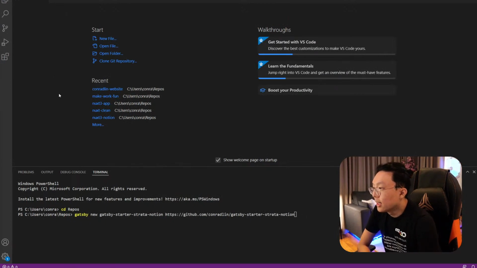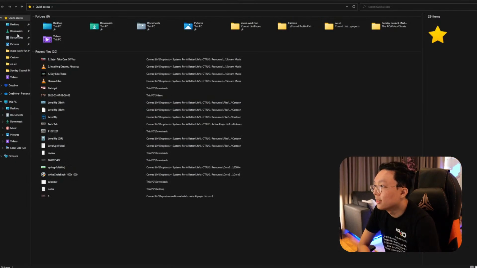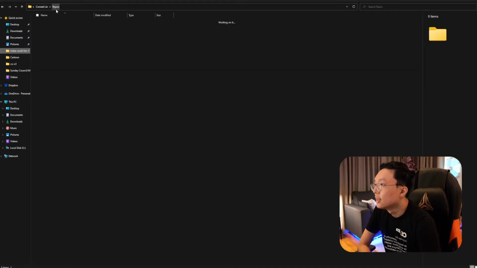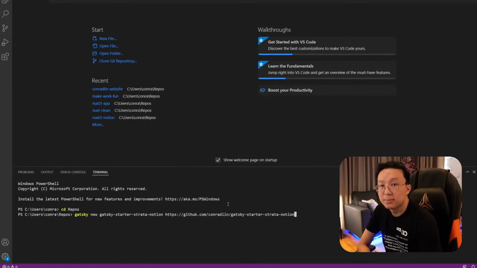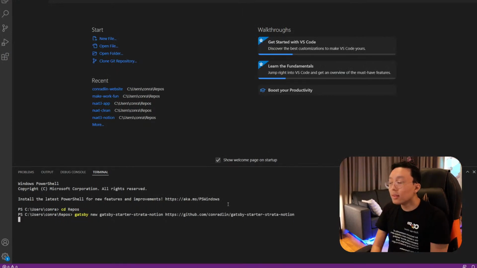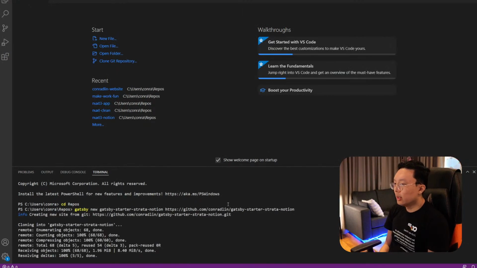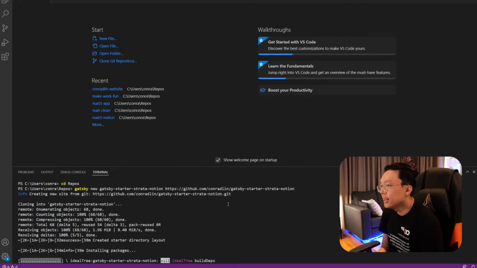I'm also going to make sure that inside my repositories, I don't already have something like this. So let's go ahead and go to my repos. So I don't have something like that. That's great. So let's go ahead and run this. So we're going to hit run. And now it's going to load all of those things into that directory.